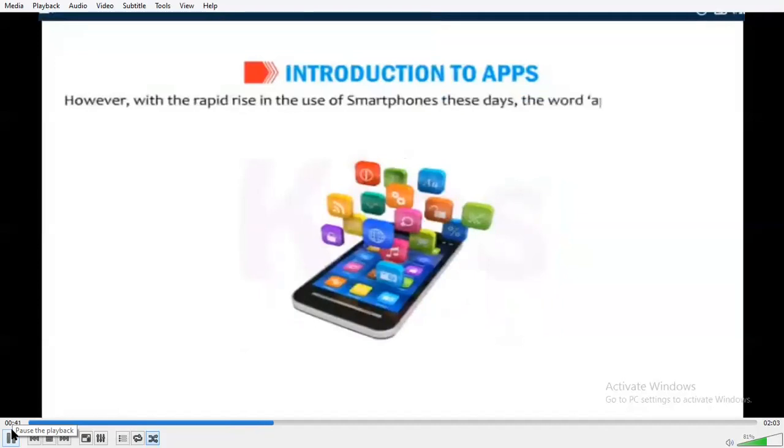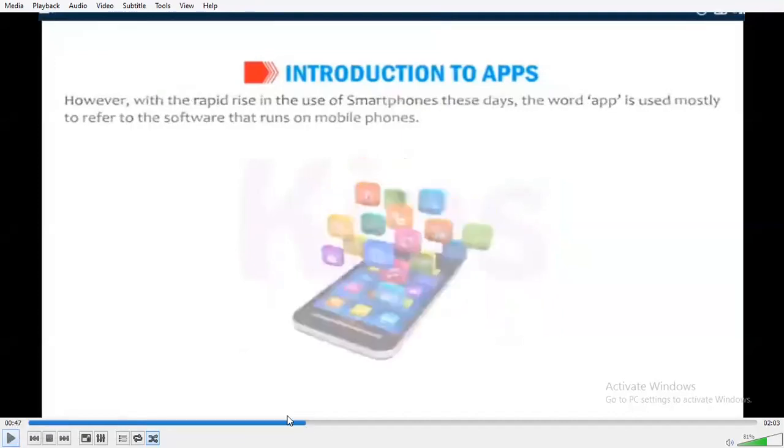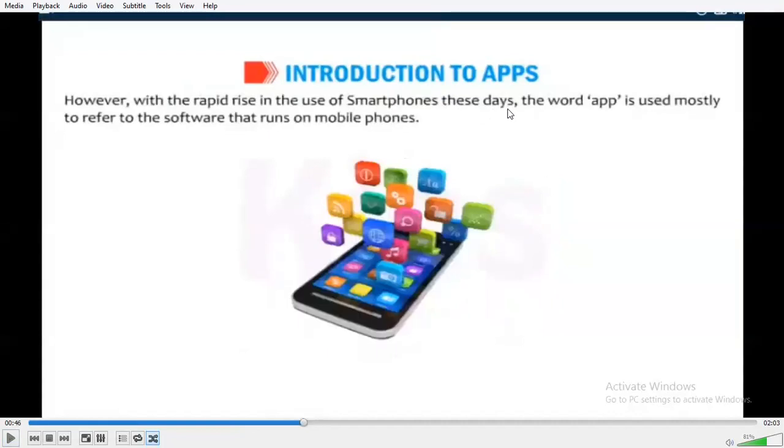However, with the rapid rise in the use of smartphones these days, the word app is used mostly to refer to the software that runs on your mobile phones. Sometimes when you are discussing with your friends, you certainly say, yeah, which app is that? Which app are you using? Do you have that particular app to share the data? Do you have the app to download this? Do you have the app to download the videos of WhatsApp? So we certainly do use this word app again and again.